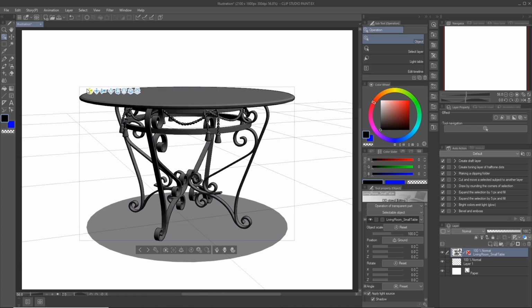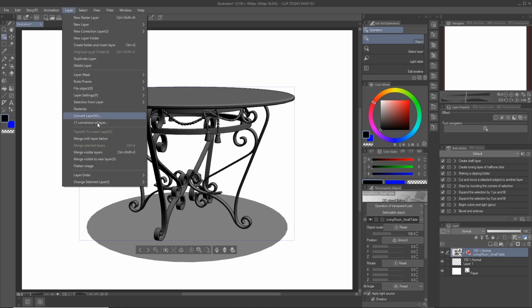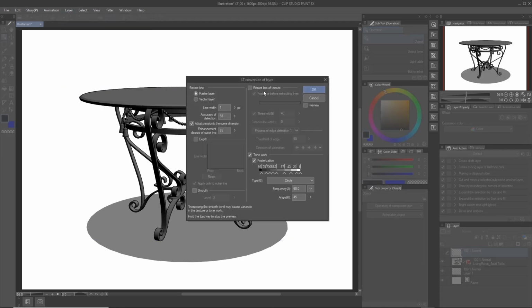Now, the feature I want to talk about now helps you to integrate these 3D models with your 2D work. So if you're doing line drawing or painting, this process is going to help you integrate that so that it sits better with it on your image. And that feature is LT conversion, which comes with Clip Studio Paint X. So with your 3D layer selected, go to Layer, LT conversion of layer, and you're going to get this pop-up with a bunch of settings.